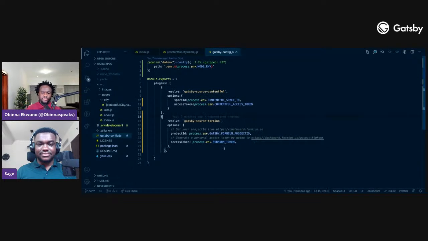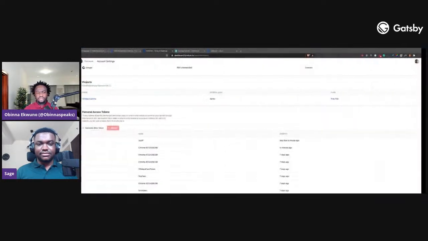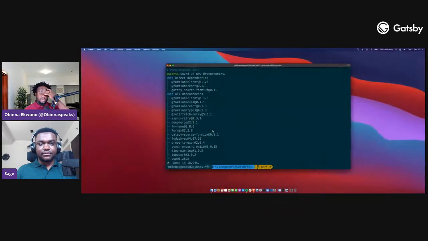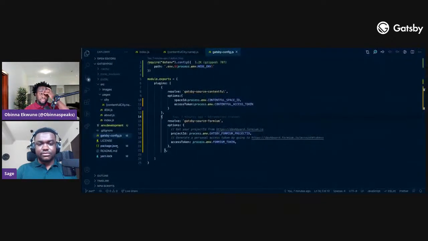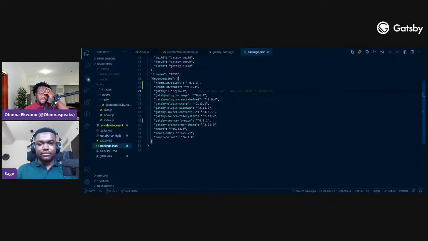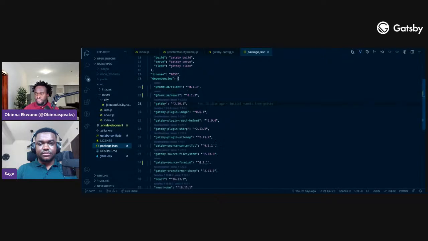So everything here is automatically connected to our Gatsby site, right? Because we've added the plugin, we've added the source plugin and everything. So now that we've connected that, let's give it a place to live. Yeah, for sure. Let's give it a place to live.